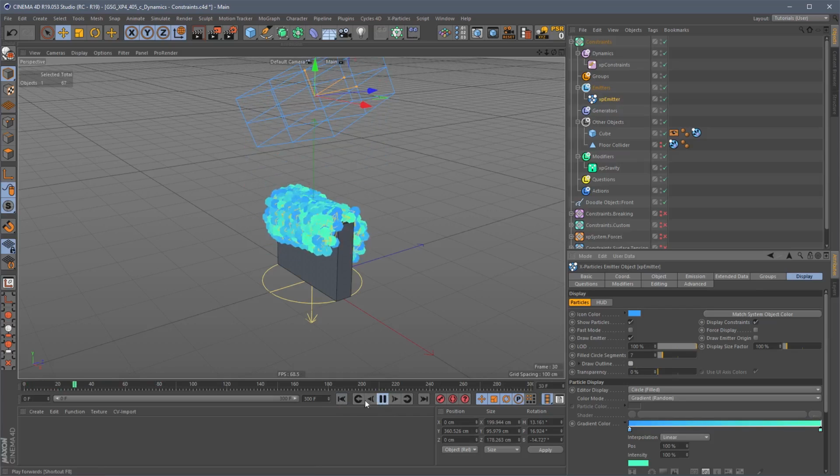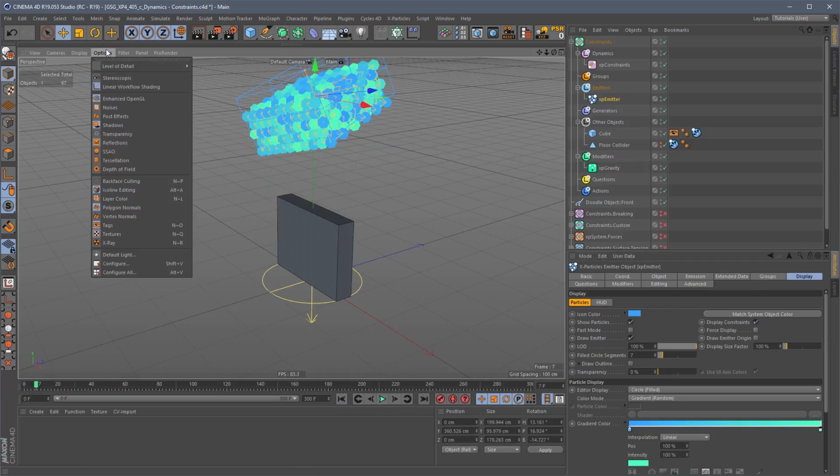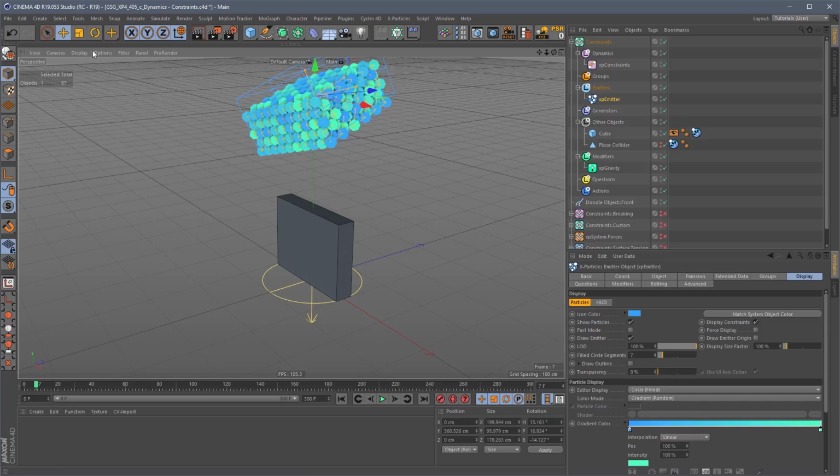A little trick I use is I actually use the SSAO, and I activate that in the options here in the viewport. And that just gives you this sort of ambient occlusion between the particles.